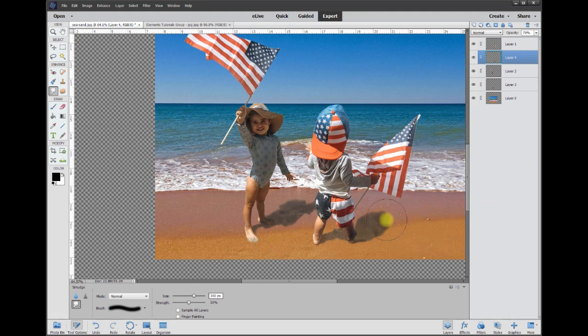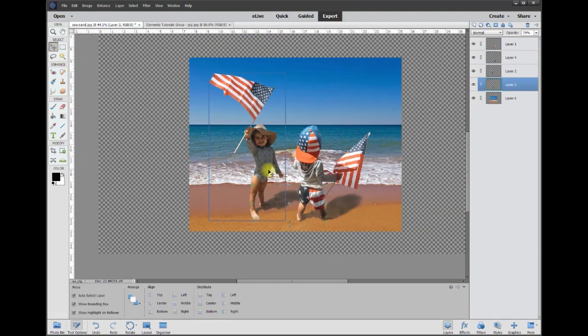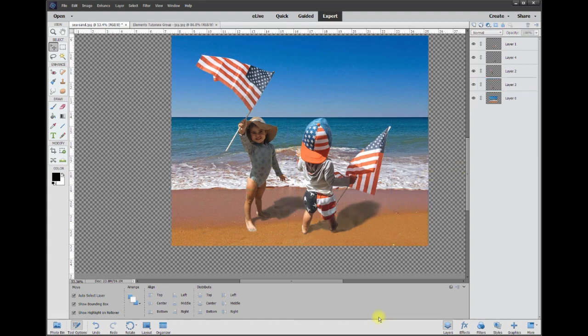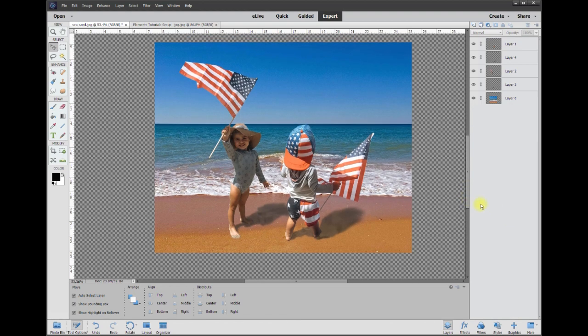I'm going to do one final stretch on the shadow. Pull it out, and I think we got us a pretty decent picture there. It looks like they're right in the sand there playing next to the ocean, and that's pretty much it for this tutorial.